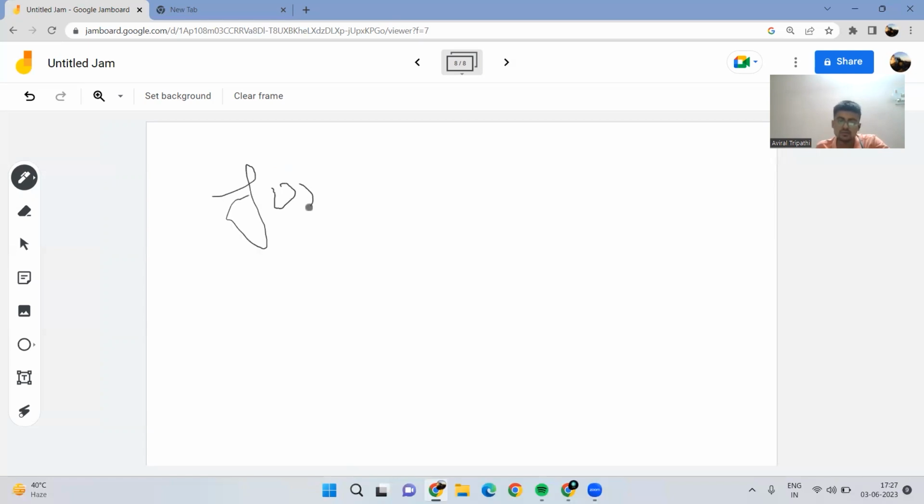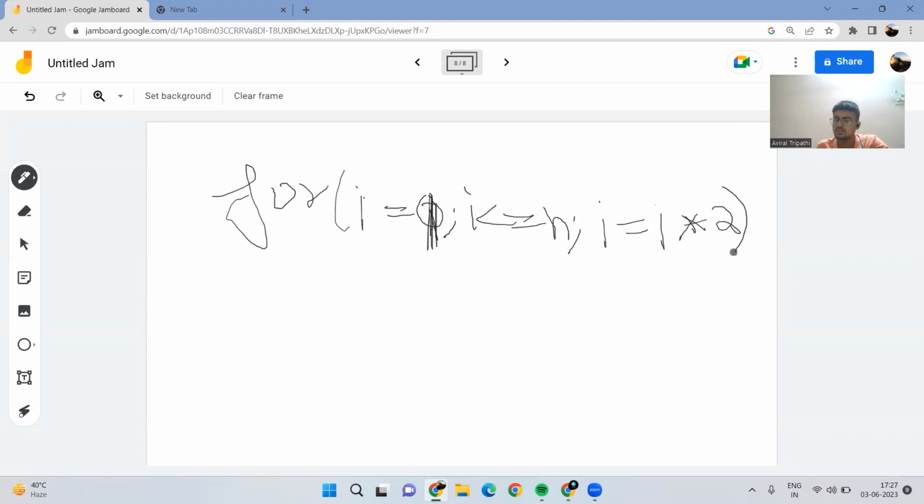So in the for loop, i is equal to 0, i less than or equal to n, take it as 1, and i equals i into 2.